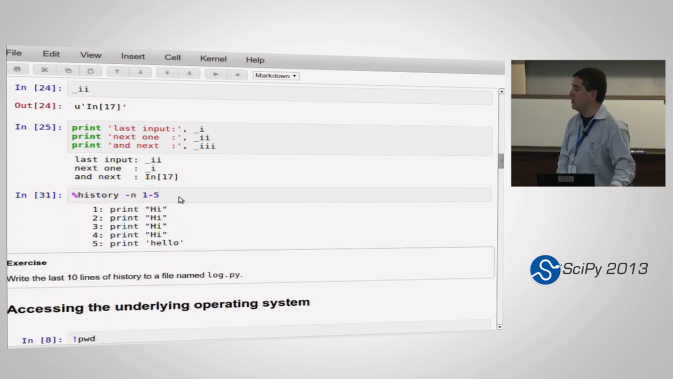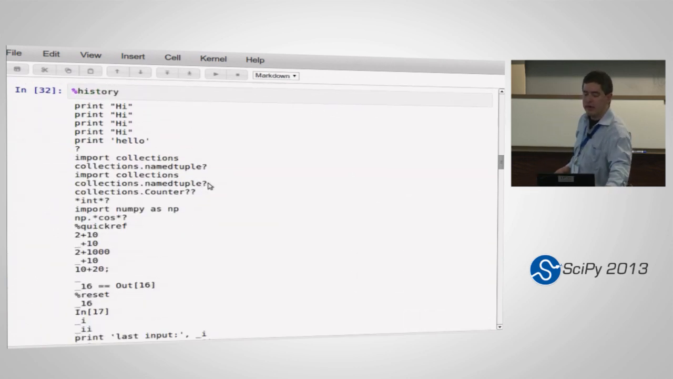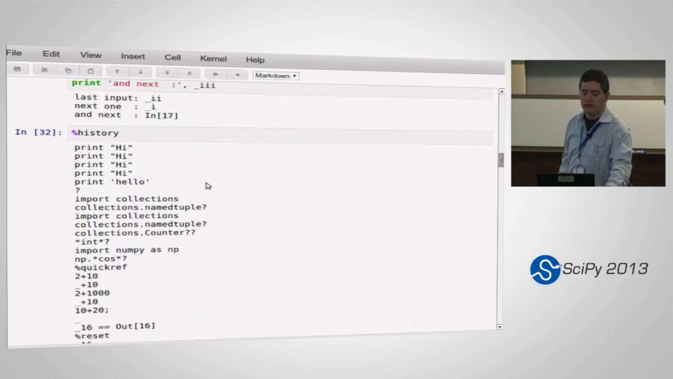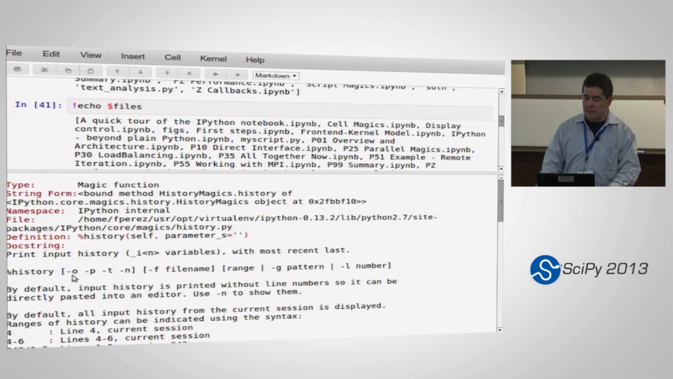So, especially if you're at the terminal, there's a command that is very useful called %history. %history gives you the history of everything you've done so far. So it's very handy if you want to grab a bunch of stuff you've been doing and copy paste it into an editor, especially if you're at the terminal. The history command takes a bunch of options, okay?